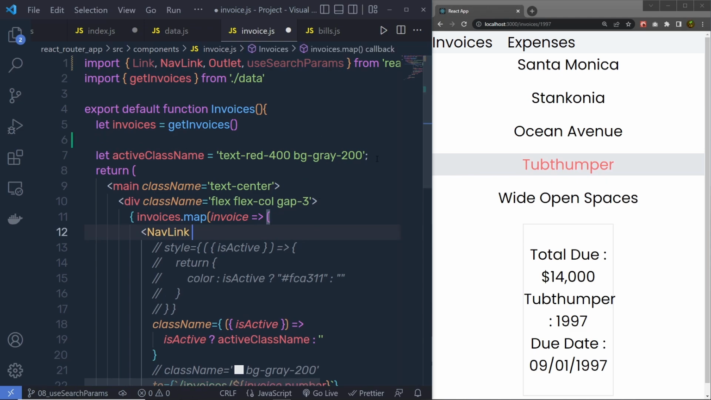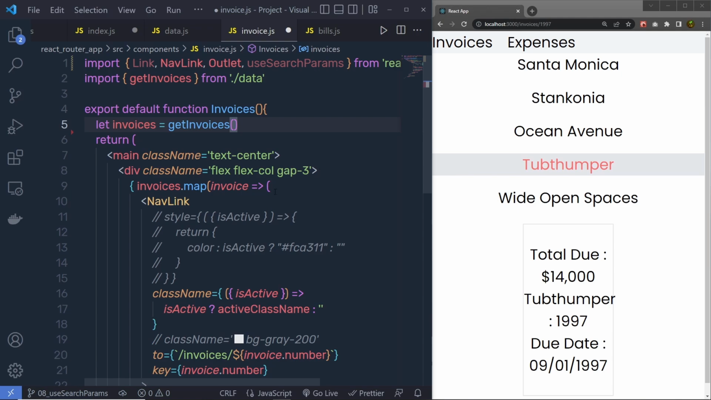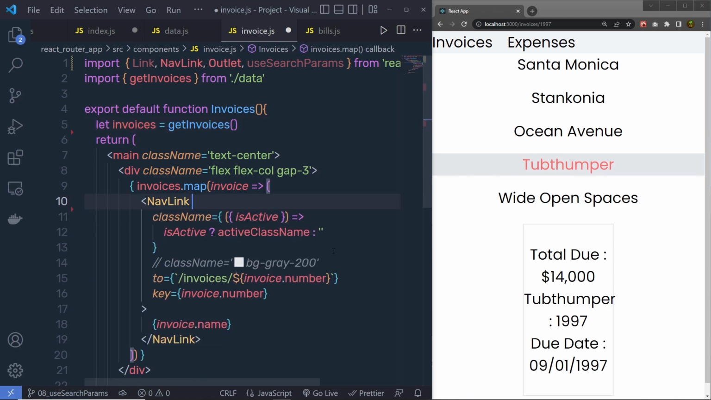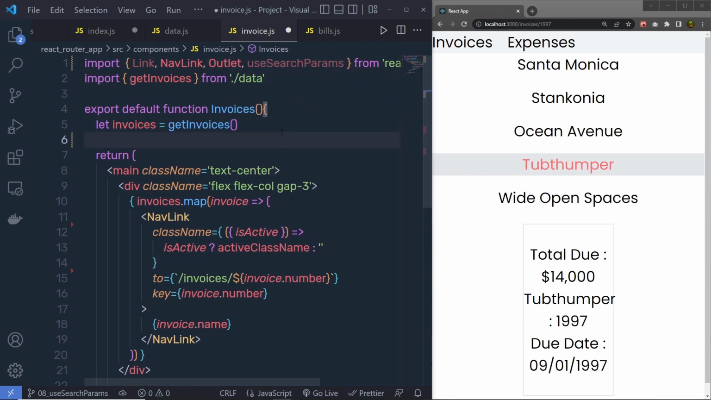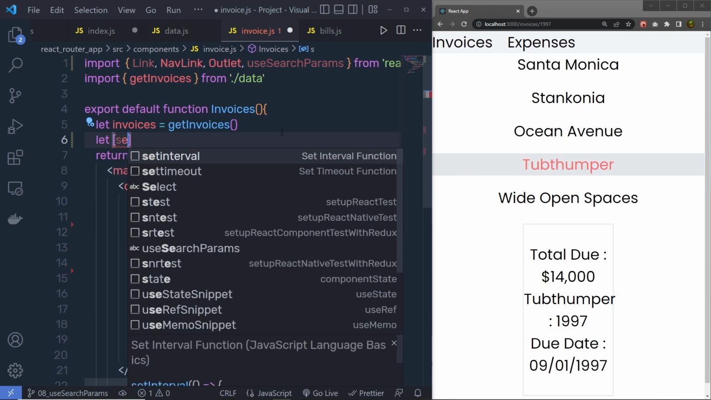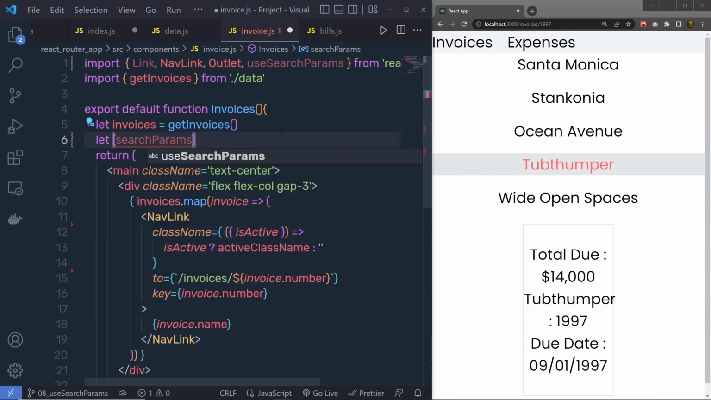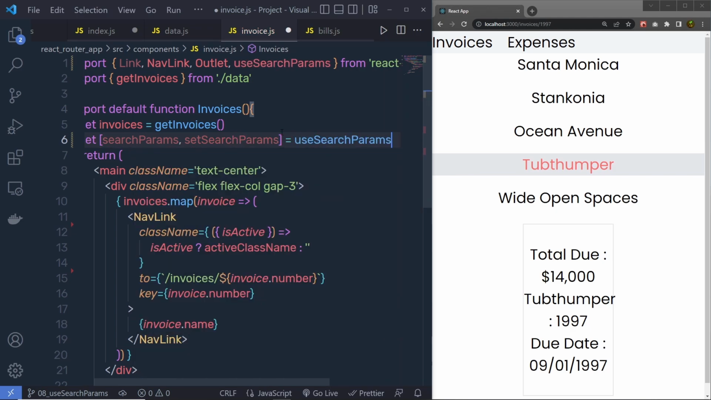Now, let me just get rid of this unwanted previous lecture code right from here. And now I want to use this useSearchParams hook inside this invoice component. So right down here, I'm going to say let, and in the array, you're going to destructure two values. First is the variable, so we call it searchParams, and second is setSearchParams. And then I'm going to specify this useSearchParams as a hook.